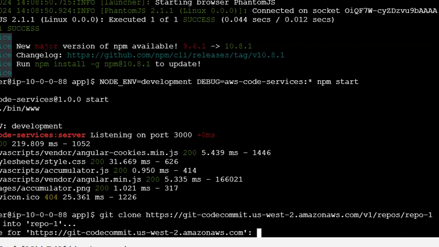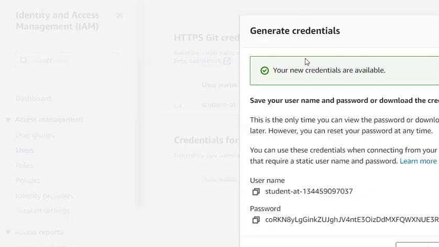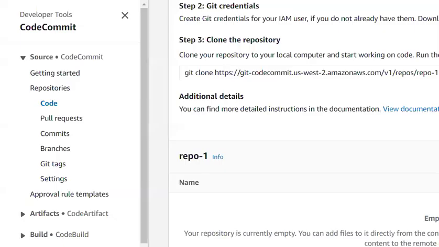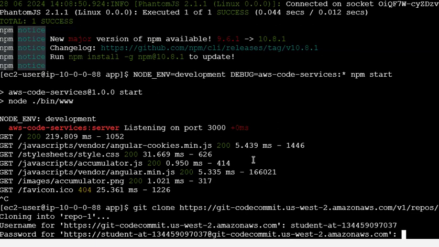You can see it was asking me for the username. To connect to this HTTPS Git repository, I need the username. Where do I get it? You can get it from the IAM credentials that you generated, the HTTPS Git credentials. I copied the username and I'm pasting it here with Control Shift V. I clicked enter, and it was asking me the password.